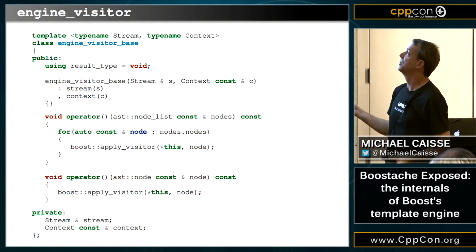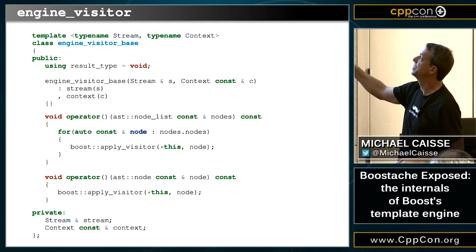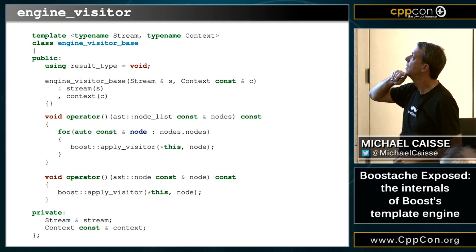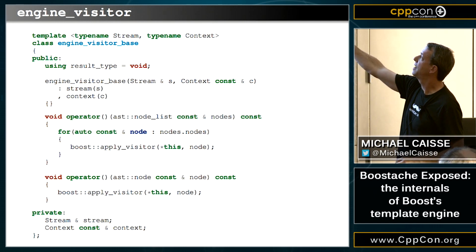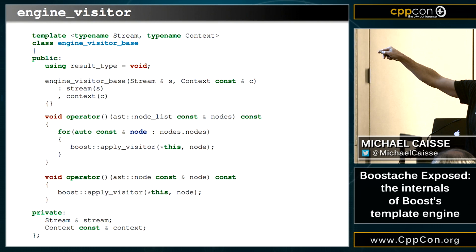So what does an engine look like? So here's the visitor for engine. If I have a node list, which is what I start off with, I'm just going to iterate through all the nodes, and I'm going to apply a visitor on the node, right? Woo, easy. All right.